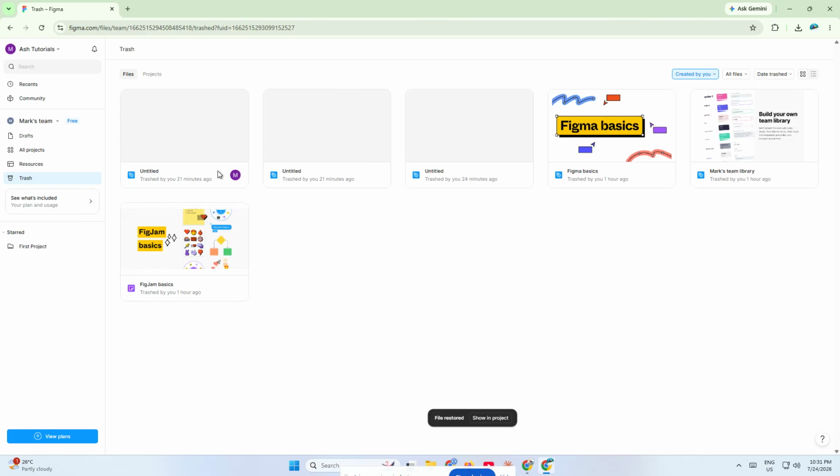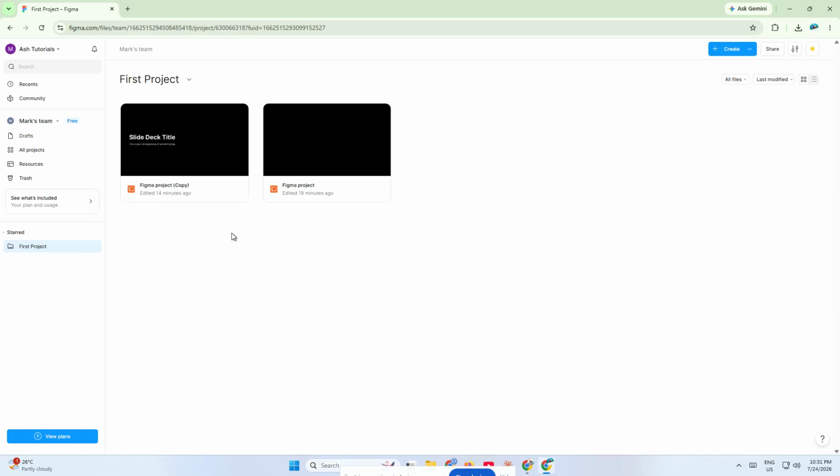This will send the file back to its original location, so it should reappear where it was before it was deleted. After restoring it, go back to your files or team space and confirm that everything is back in place. It's always a good idea to open the file and make sure your content, pages, and design work are all there. That's all there is to it. You've now recovered a deleted Figma file in just a few simple steps.